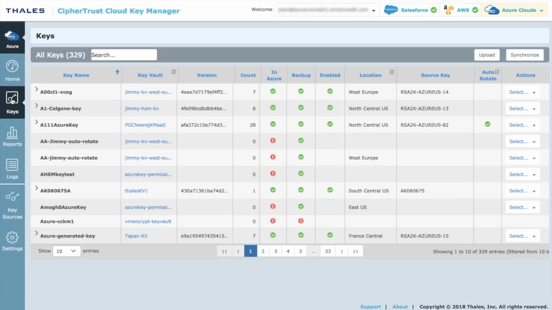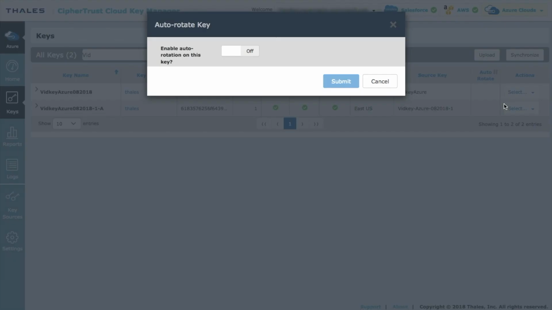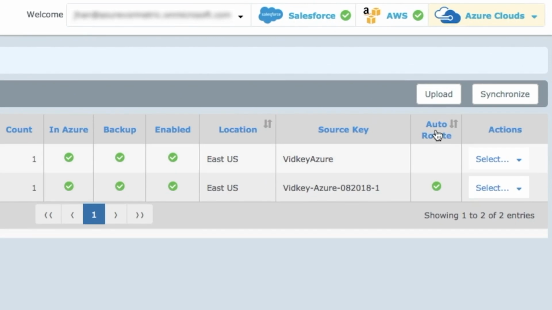If I return to keys, I can go to the key that I was just managing, VidKey Azure 08 2018-1-A, and I can go select and I can say Auto Rotate. And I just simply click Enable Auto Rotation on this key, say yes, and from here on, CipherTrust Cloud Key Manager will automatically rotate the key material for this key at a 1-month interval. And you can see auto rotation is checked for this key.